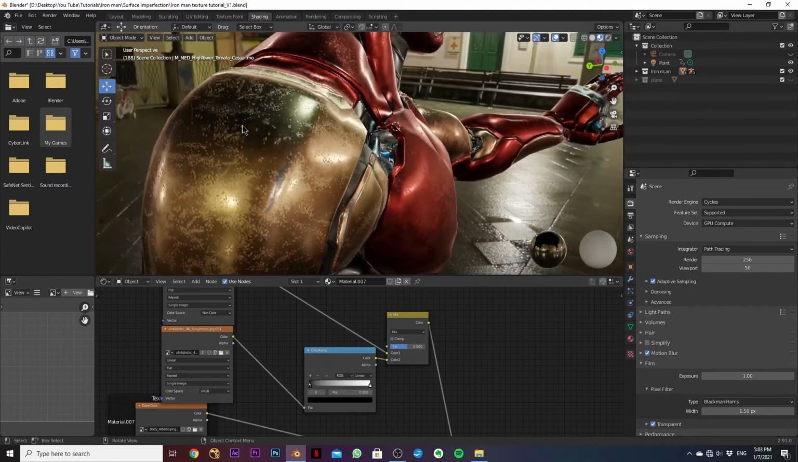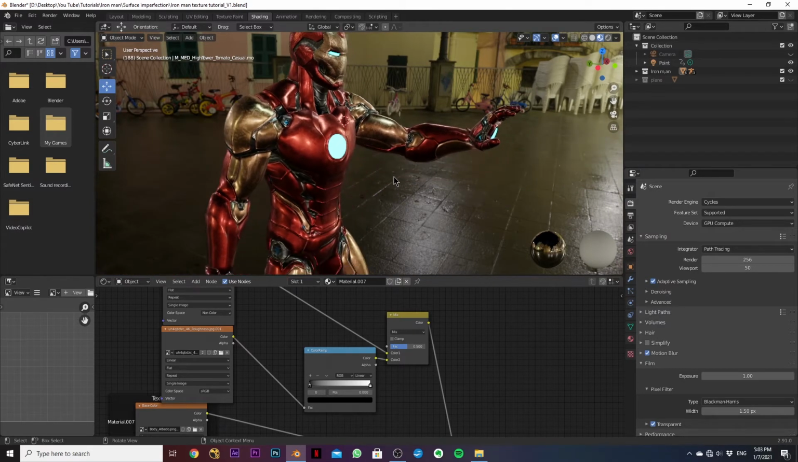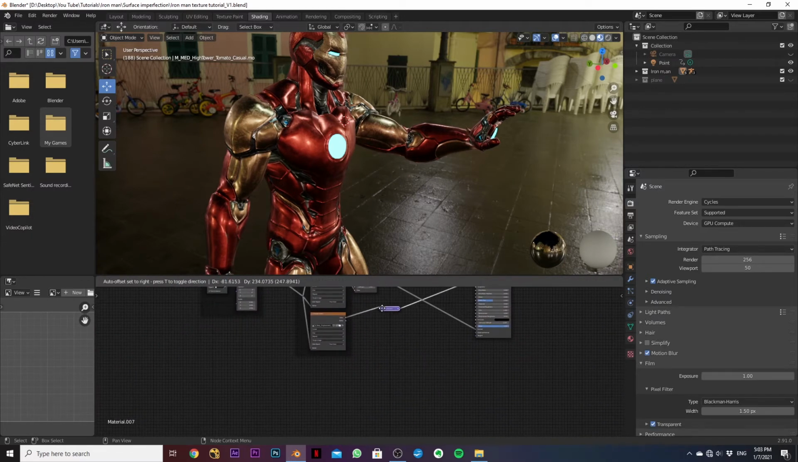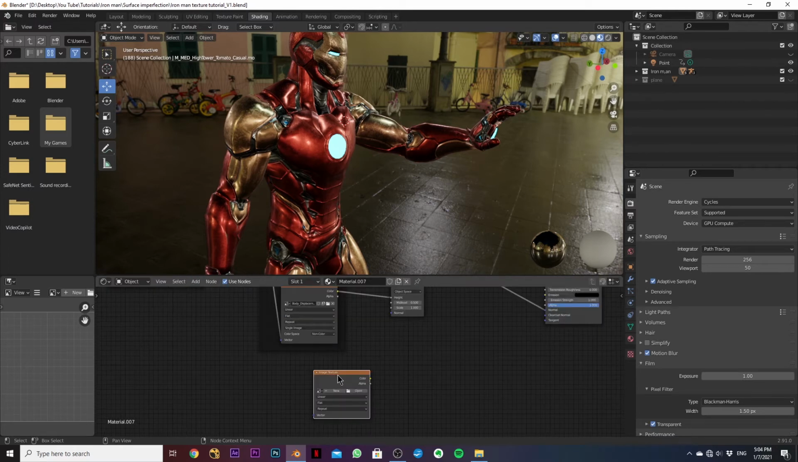Now this is just like some dust on the suit. I want some scratches that go into the suit where the light can reflect on. So to do that, I'm gonna import another image texture. So just press Ctrl A and then another image texture. Again, if you have the node wrangler checked, you can just press Ctrl T, which gives you the mapping node right here. I will show you what you can do with that.